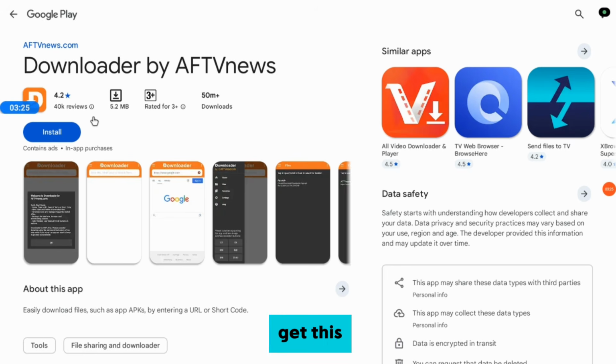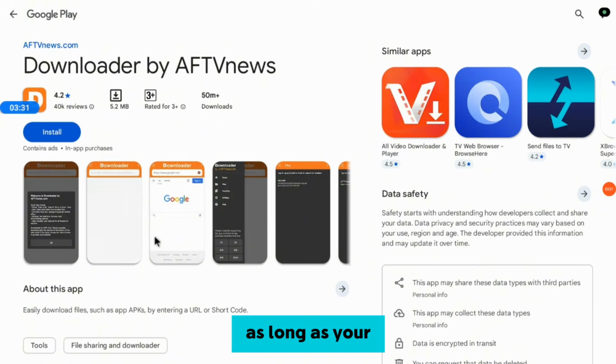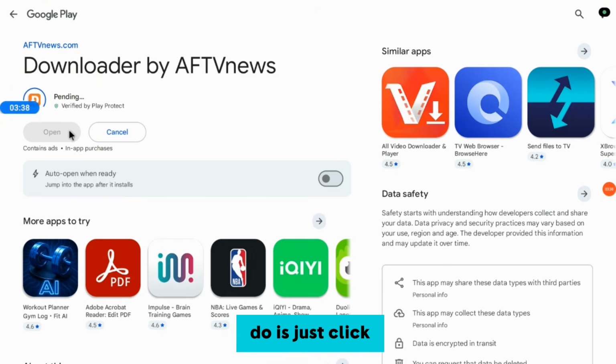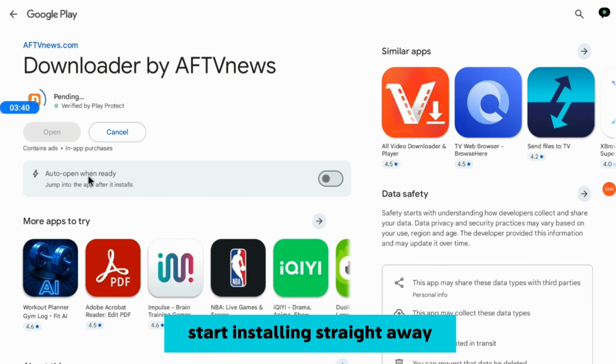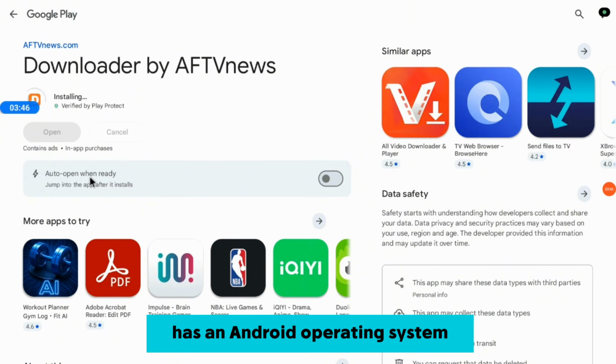When you click on it, you're going to get the downloader application by AFTVnews. Just go ahead and ignore these mobile interfaces that you see here. As long as your device runs on an Android operating system, the application is going to work. All you need to do is just click on install, and it's going to start installing straight away to your Android TV, your TV box, or your Google TV, or any TV that has an Android operating system.